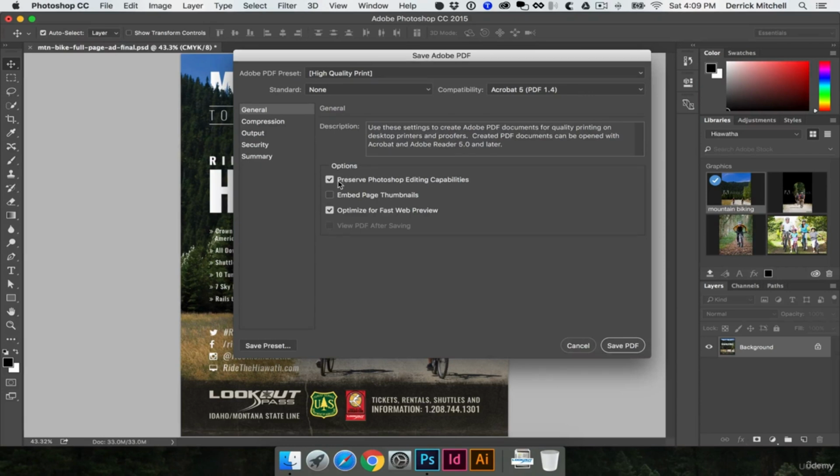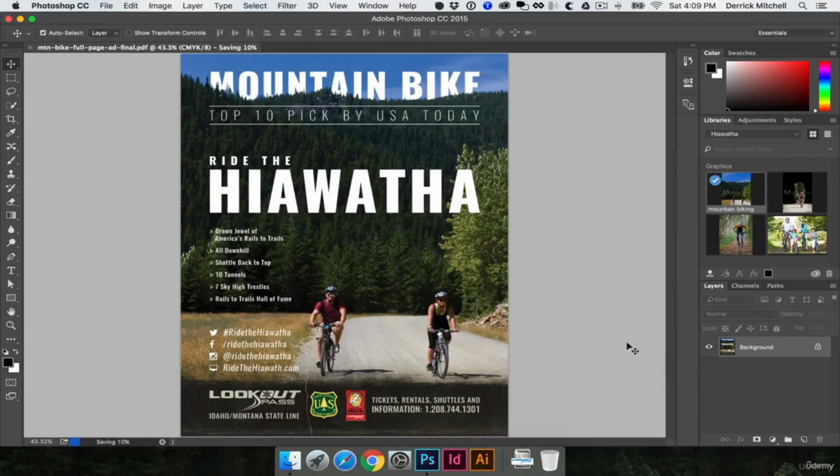Oh, one more thing here. Let's go ahead and turn off preserve Photoshop editing capabilities. We don't need that in this case, so I'll turn that off. I'll go ahead and hit save PDF. And there we go. Now that's it. So we have our new PDF file that'll be saved to the desktop, and you're good to go. You've made your first ad. So congratulations.